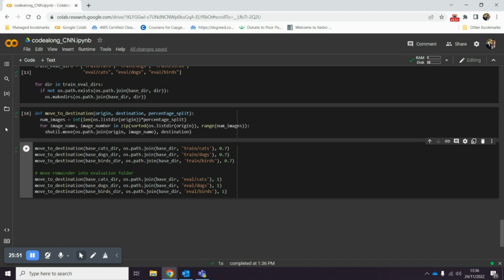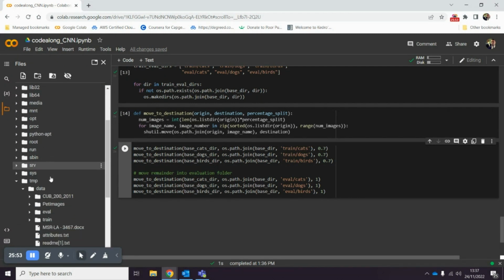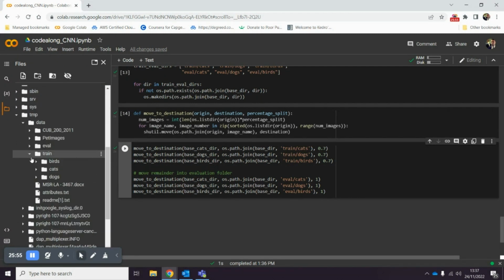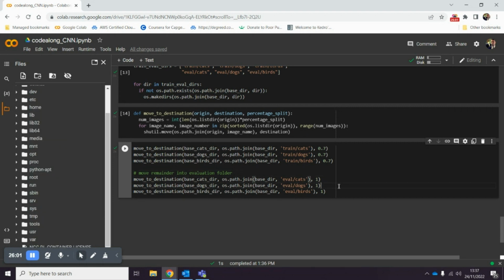Okay. So let's just take a look at what we've got. There's our train. Birds, cats, dogs. We won't be able to see the images in there, but that's fine. They should be in there. Fingers crossed.